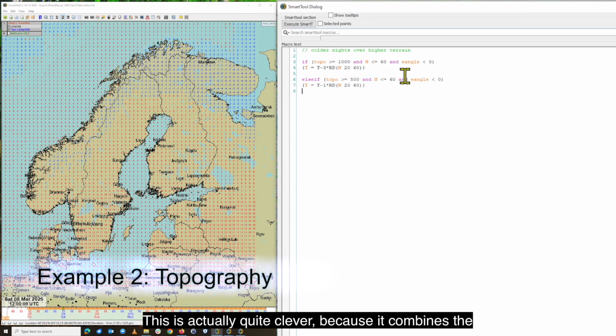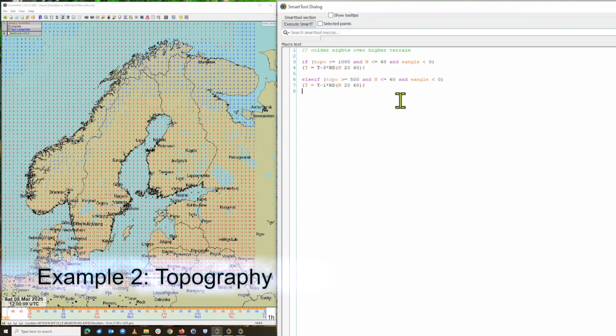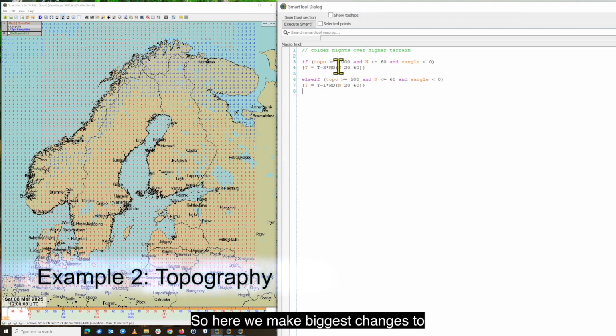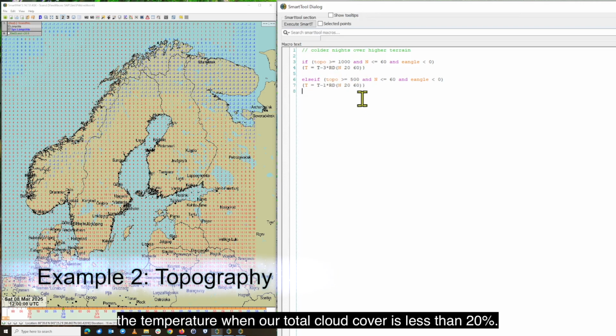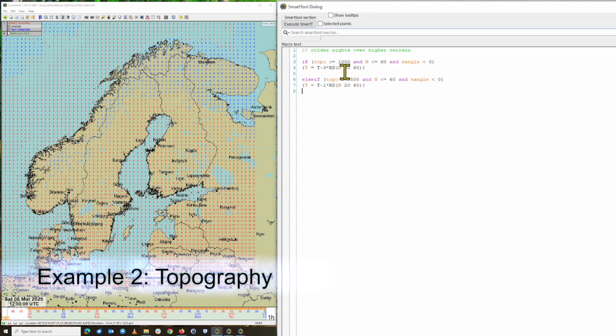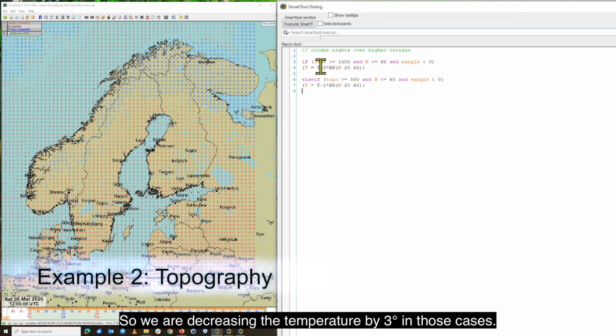This is actually quite clever because it combines the information from total cloud cover and then puts it together with the information of temperature. So here we make biggest changes to the temperature when our total cloud cover is less than 20%. So we are decreasing the temperature by 3 degrees in those cases. And then it's going to be a gradual change from 20 to 60%, and after that there will be no change at all.